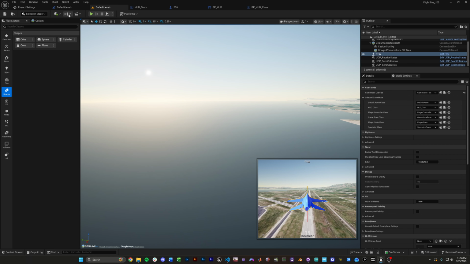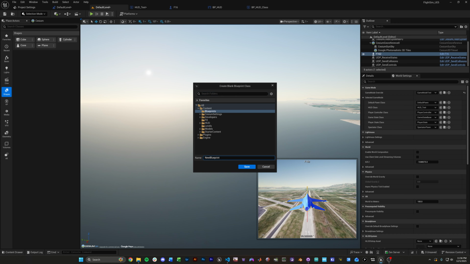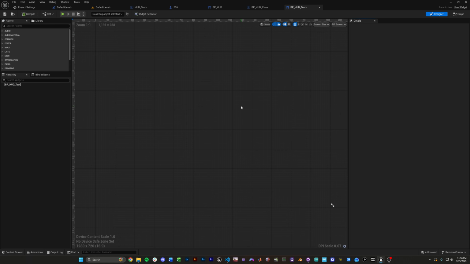So let's come back here and we basically need to make that widget blueprint. You can come in here and search for widget. I believe it's user widget. And I'll call this blueprint HUD test.